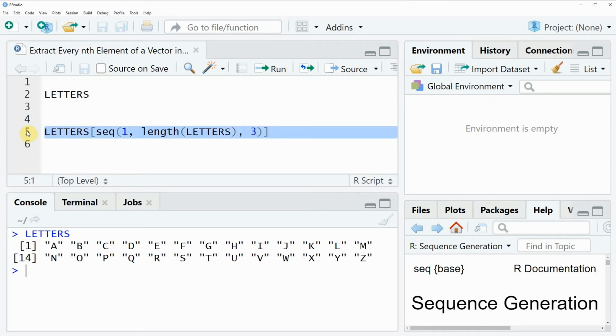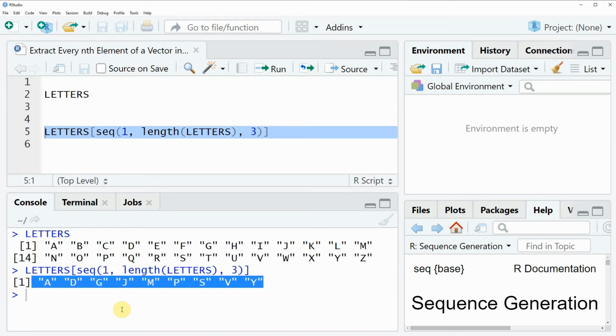So if you run this line of code, you will see that a new vector is returned to the RStudio console. And this new vector consists only of every third element of the alphabet. So in this example, I have shown you how to extract every third element of the letters data object. However, of course, you could also apply this code to every other vector or data frame column. And of course, you could also extract every fourth or every fifth element or whatever number you like. Yeah, so this is basically how to extract every nth element of a vector in the R programming language.